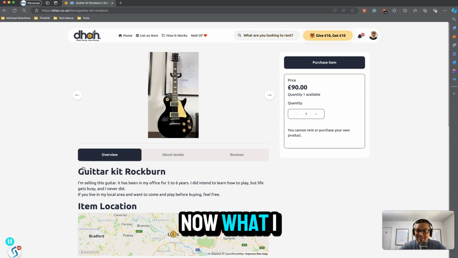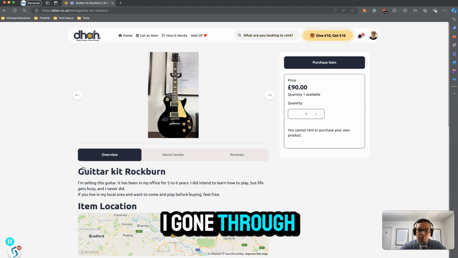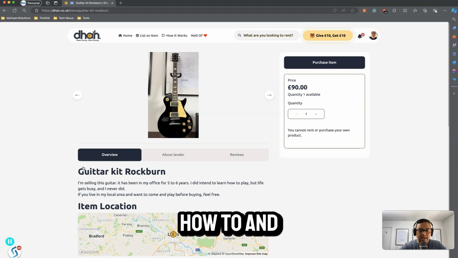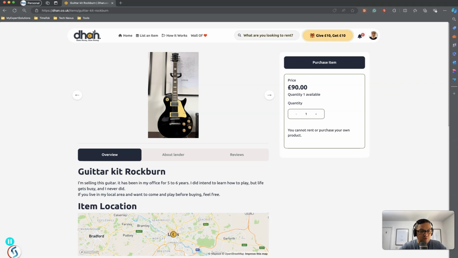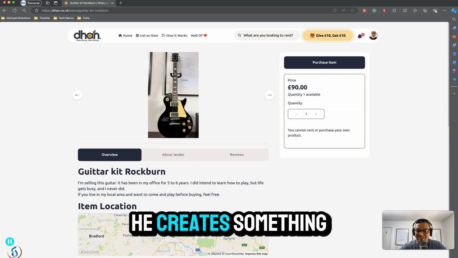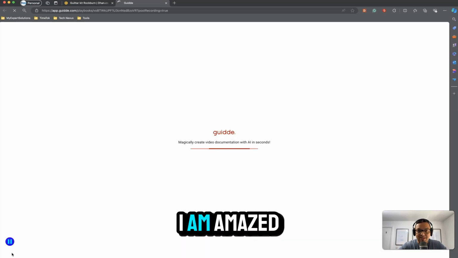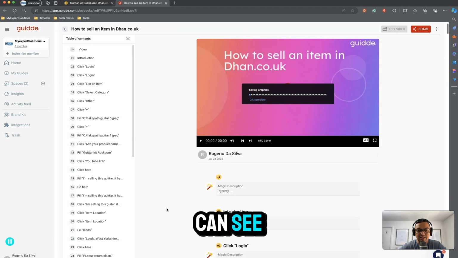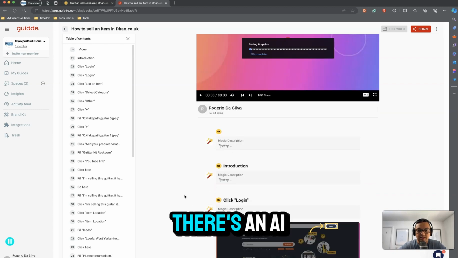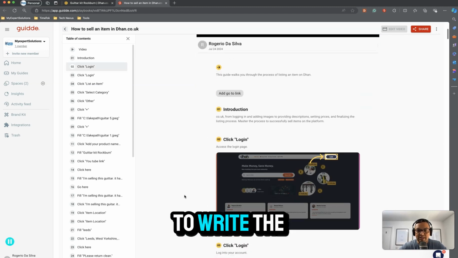Now what I did here, I went through a how-to, and I've recorded those steps. And if I look back here on the guide extension that I mentioned, I'm just going to click on done, and while this loads, it creates something amazing. I am amazed by how this works, because in the background, as you can see that loading there, typing. There's an AI behind the scenes picking up the items that I have clicked on the page, and it starts to write the caption in there.